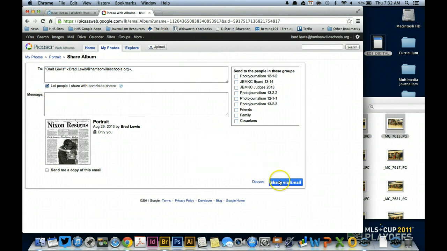photos, and then, and I'm not going to do it because I'm not going to share it with myself, click the blue share via email. And what that does is it sends me an email link that says, Joe Smith has shared an album with you. I can click on that link and I can go in and see your album. That way I can actually grade your photos.